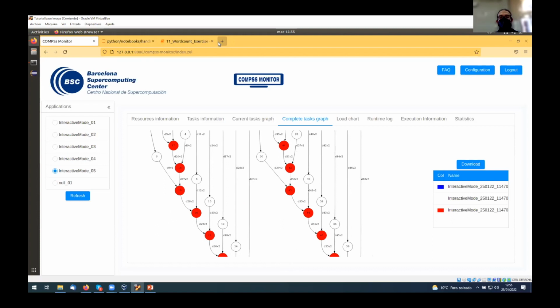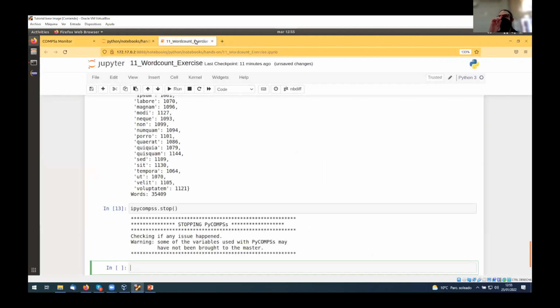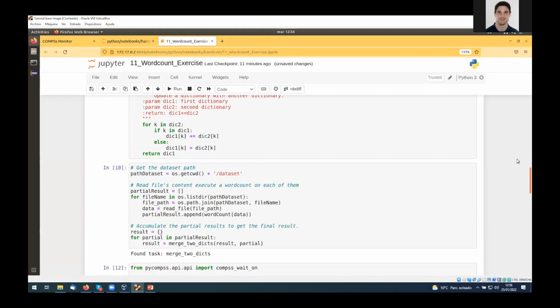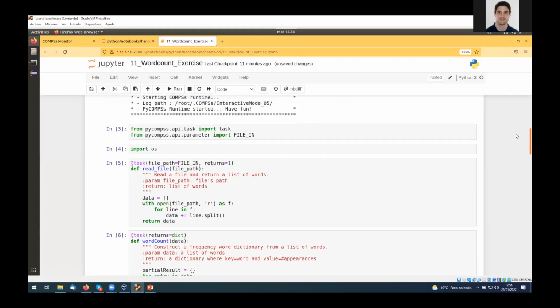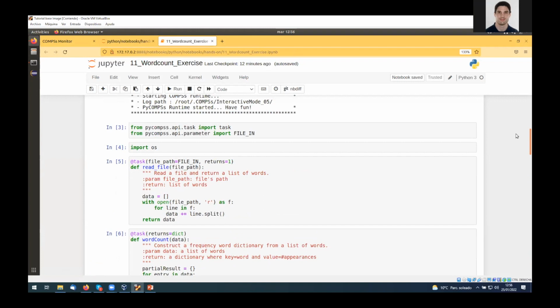Okay, do you have any question with the exercise, do you have any issue? I've got a question, Javi. You've explained earlier what's the importance of file in and file out, but I don't quite understand because in this case, does it change the parallelization or anything if you don't specify that the input file is a file in, or there's no difference in this case?